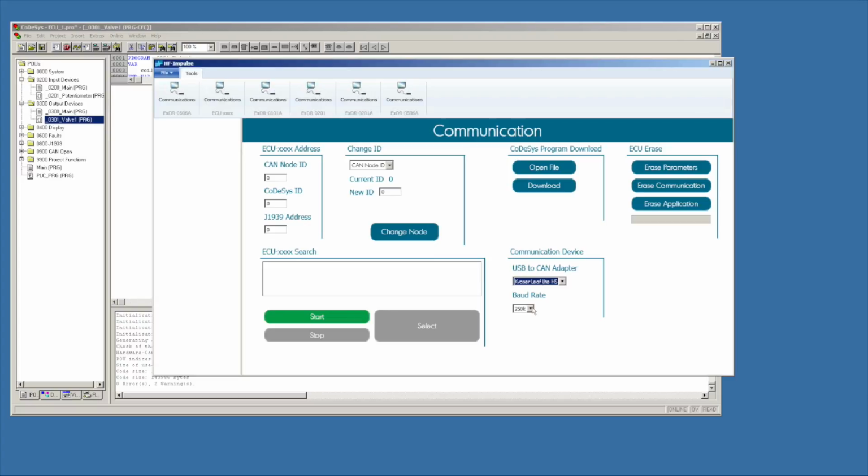Baud rate at 250K. It's just the communication rate that I'm using to talk over CAN to my controller. If I hit start, it's going to go out and try to find a controller, and it found mine at CAN node ID 1, CoDeSys ID 2. The model number and the serial number of the controller will be displayed. Controllers that are coming out of the box will have addresses of 127. So I've found it, I've started the search, I've stopped, I've selected it, then hit select.